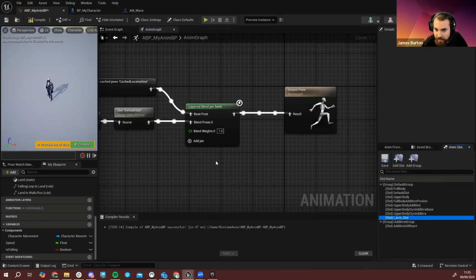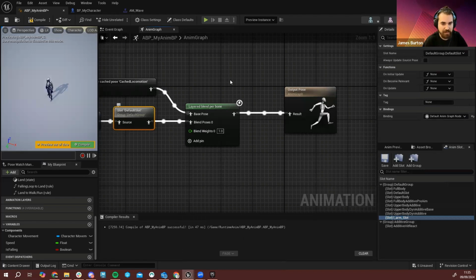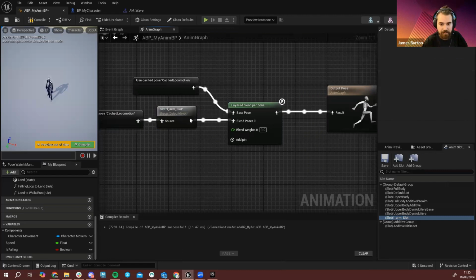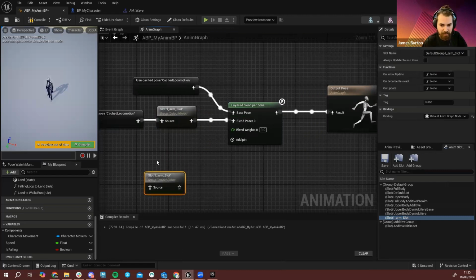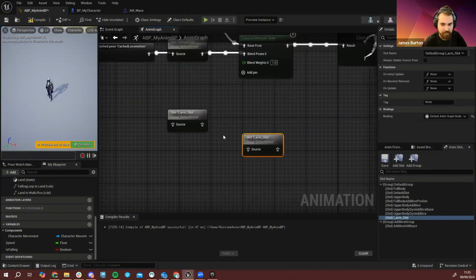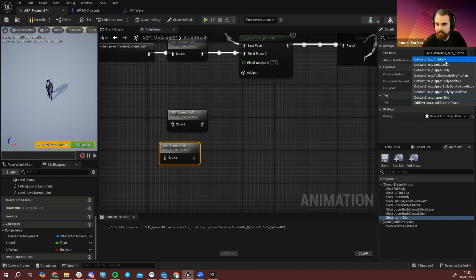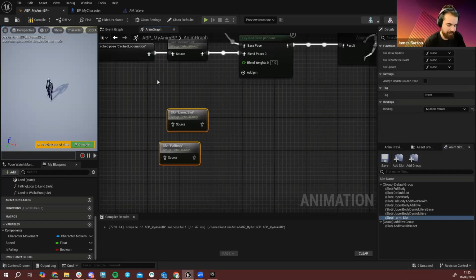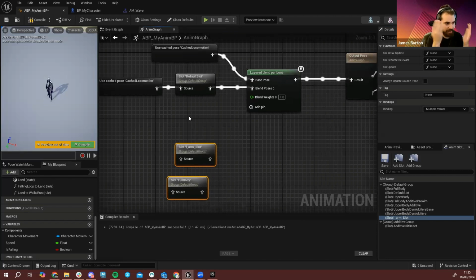Which should appear there. So all you have to do is select this and change it to L arm slot now. Seems once you use one, you can't find it. So this would be the default slot. This can be the L arm slot. We'll make another one to be the full body. For example, for facial animation, you'd probably have a slot for that, right? Handling just the face.